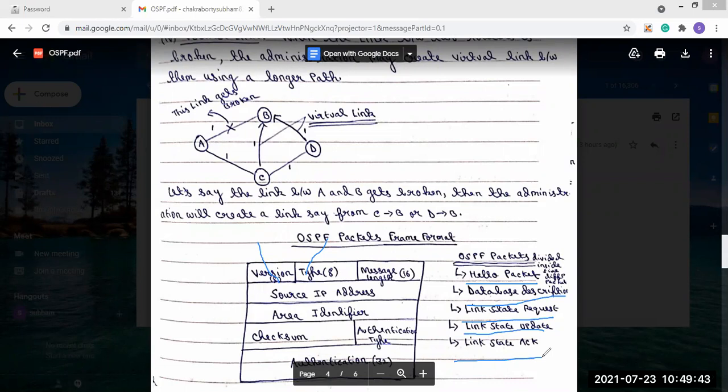These 5 types of packets are present. What are the uses of these packets? In the next class, I will discuss that, but till now, remember the 5 types of packets present. This field specifies the type of the packet, whichever of these 5 packets should be used.